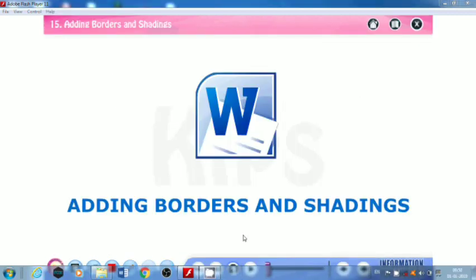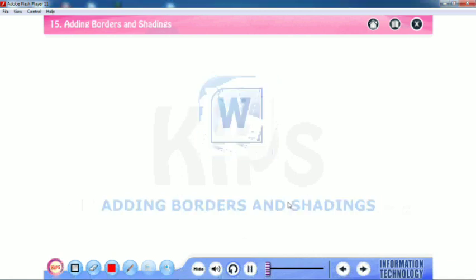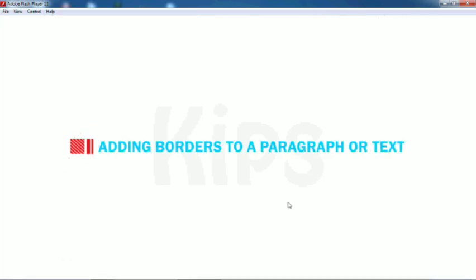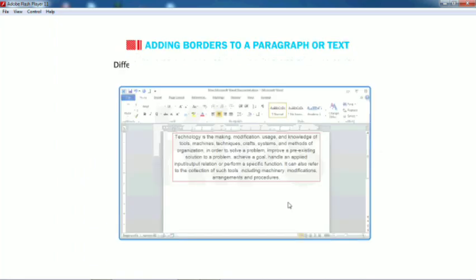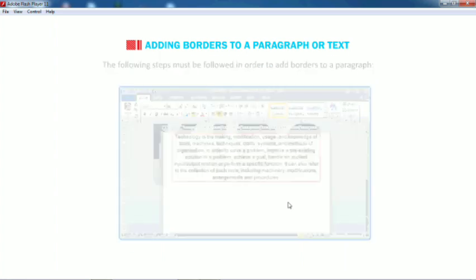Now, adding borders and shading. Adding borders to a paragraph or text. Different types of borders can be easily applied to a paragraph in Word. The borders can be added to any of the sides of the paragraph. A drop shadow effect can also be created. The following steps must be followed in order to add borders to a paragraph.